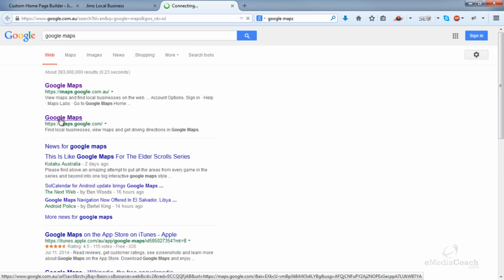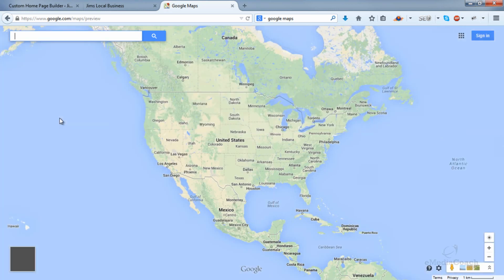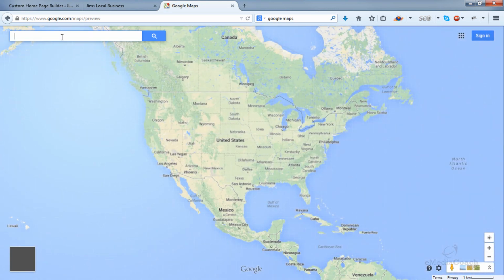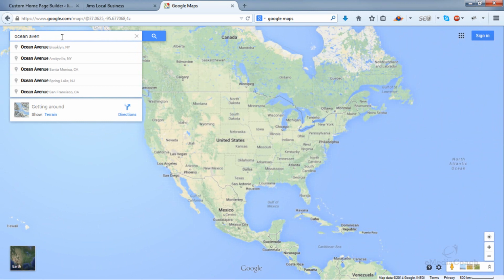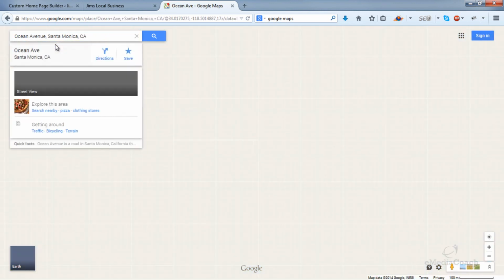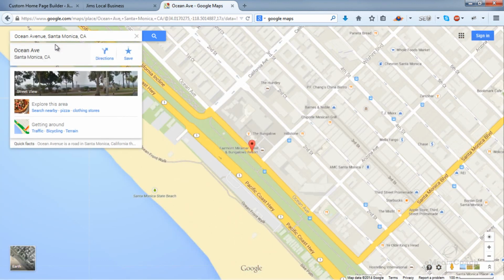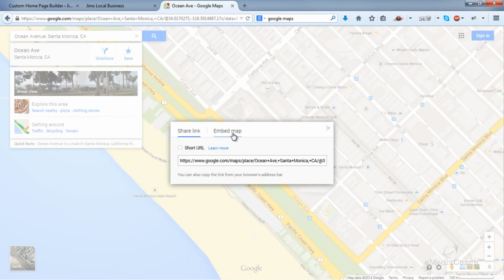Opening up a new browser, just search for Google Maps. Enter your exact business address in here. For now, as an example, I'll say Ocean Avenue, Santa Monica. You should put in your exact address. Then hit this little icon here. Share and embed map. Embed.